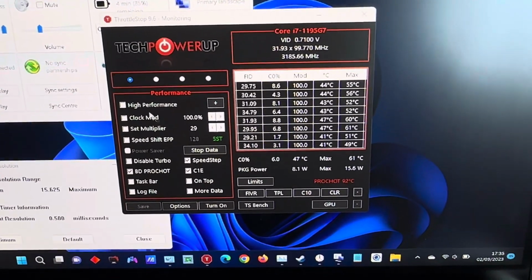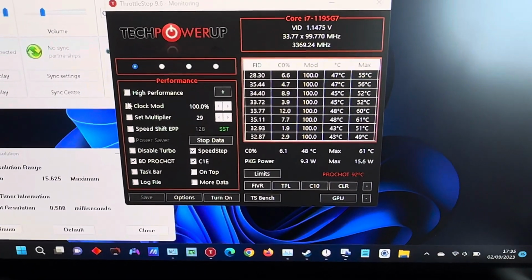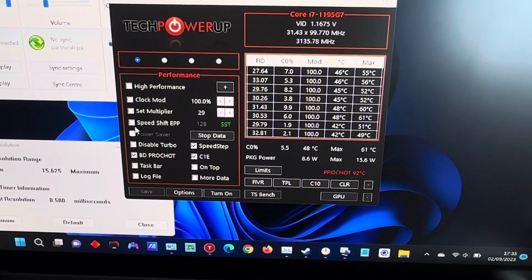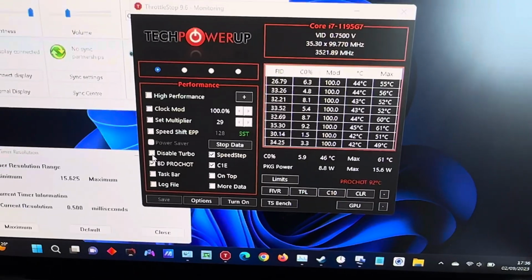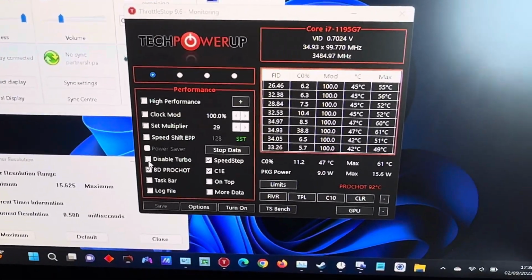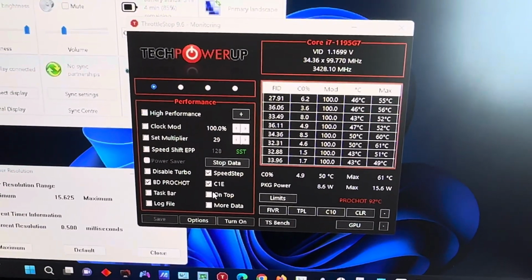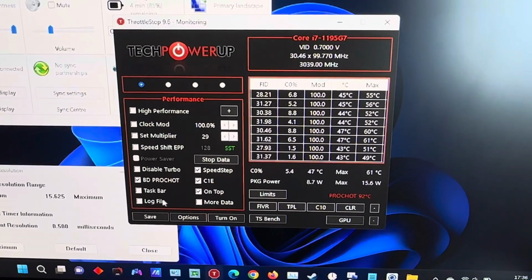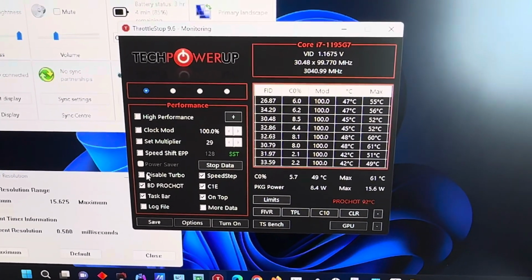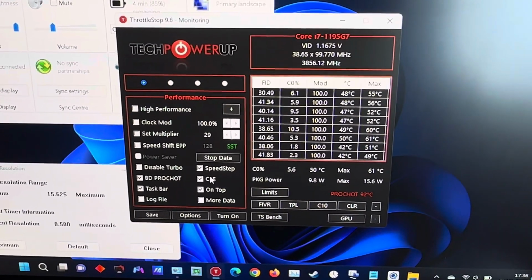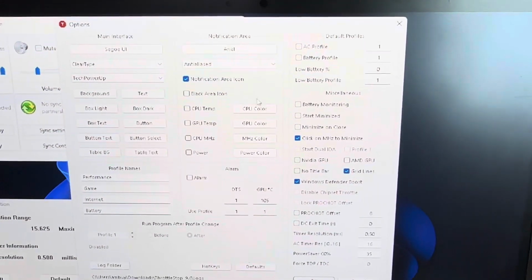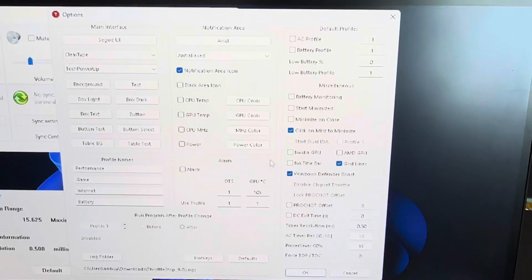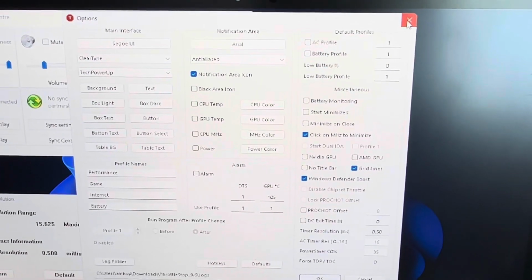So how do you use this? Well, you can set it to high performance. You can control the clock mode, set multiplier, speed shift EPP. You can also use it for power saver if you don't want to overclock your Steam Deck. I mean, overclock your laptop, which is the Zenbook I'm using right now. If you don't want to overclock this, you can set this on top. You can set this as taskbar. This is just setting it in there. And then set this to high performance, obviously. And then it will give you some options. And in here, you just set what you want ThrottleStop to do for your Intel computer.